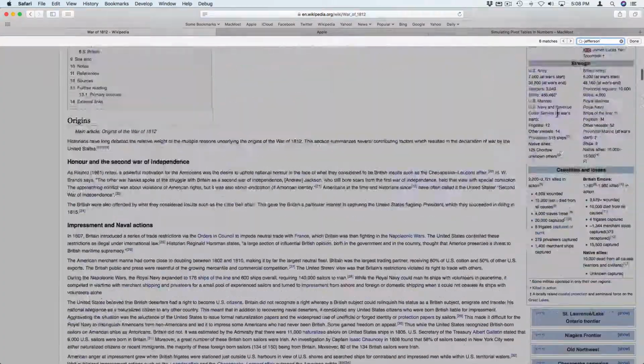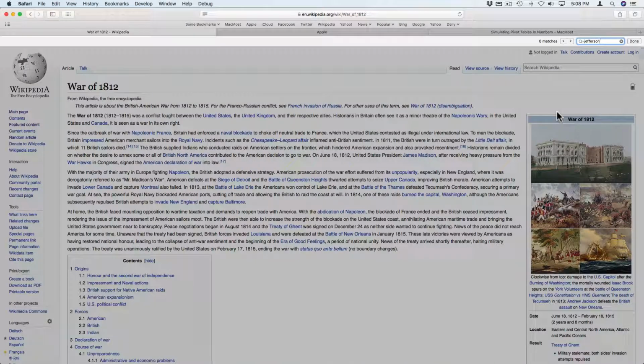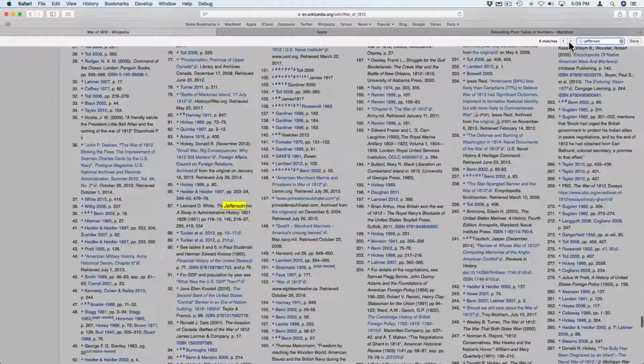So that certainly would take me a long time to find if I was just looking through it with my eyes. And you can see it says 6 matches, and I can flip through all the mentions of Jefferson there.